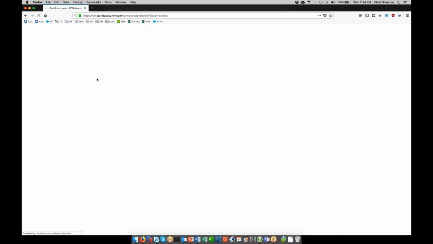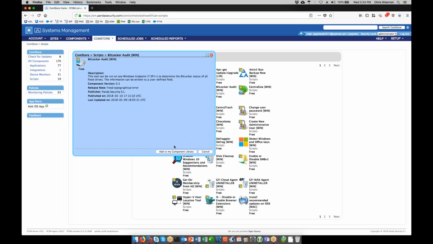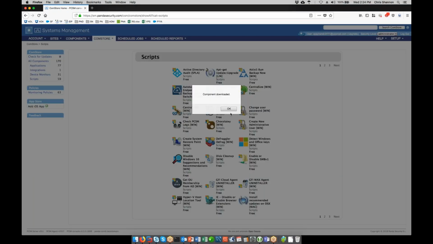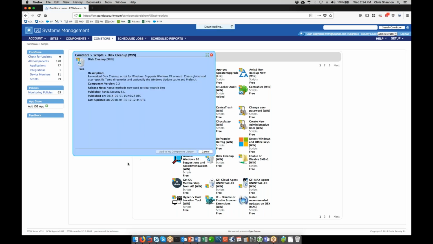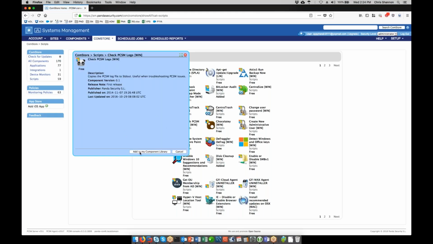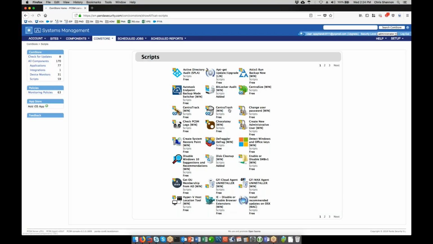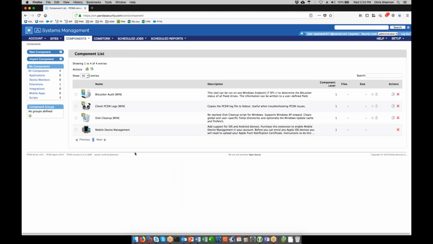Let's choose our scripts. Let's see, maybe we'll want to audit BitLocker. So we'll go ahead and add that to our component library. Definitely want to automate disk cleanup, so we'll go ahead and grab that one. And if we ever need to check out logs, or maybe if someone asks you for logs from our side, we'll add that to the component library. Now you'll notice we go through and we click on these. They're added into our components list. These are now applications that we are able to push out to the rest of the network.